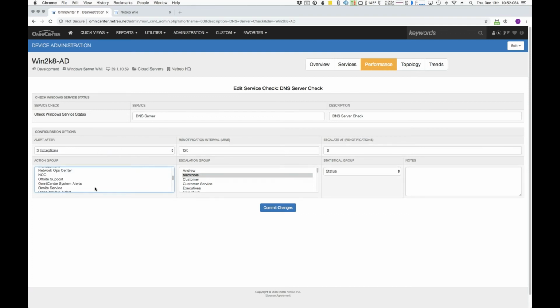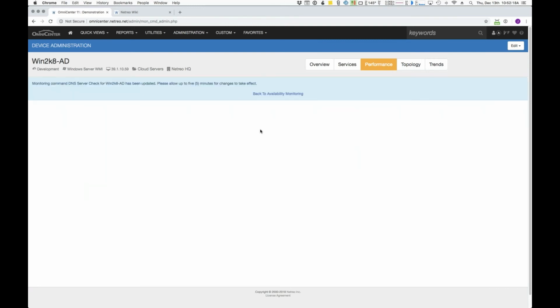If I also want to notify the NOC, I can do that as well. So I can have multiple different actions selected within that list. You can do as many actions as you want. And when I commit that change, it's going to get written into the device configuration. And as OmniCenter is watching those, if that service goes down, the first thing it's going to do is try to restart that service and notify the NOC.